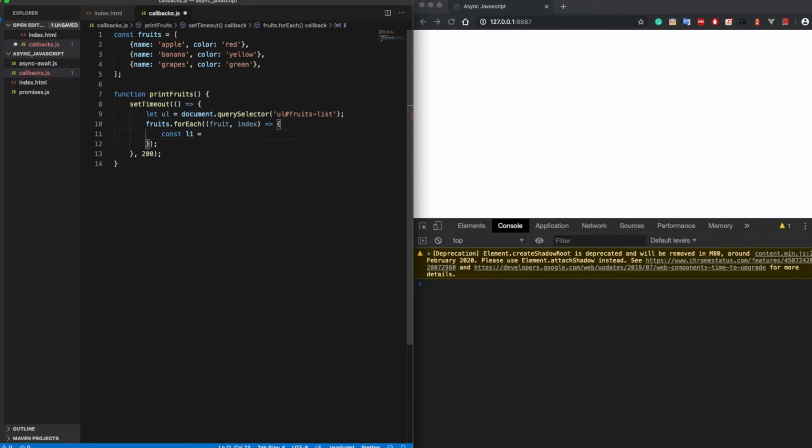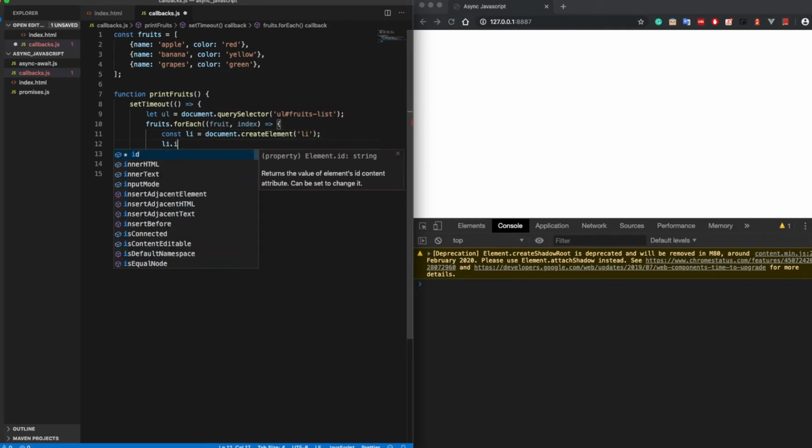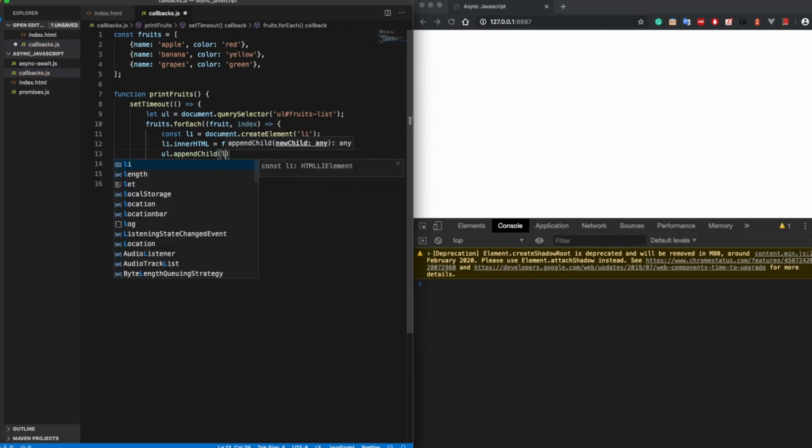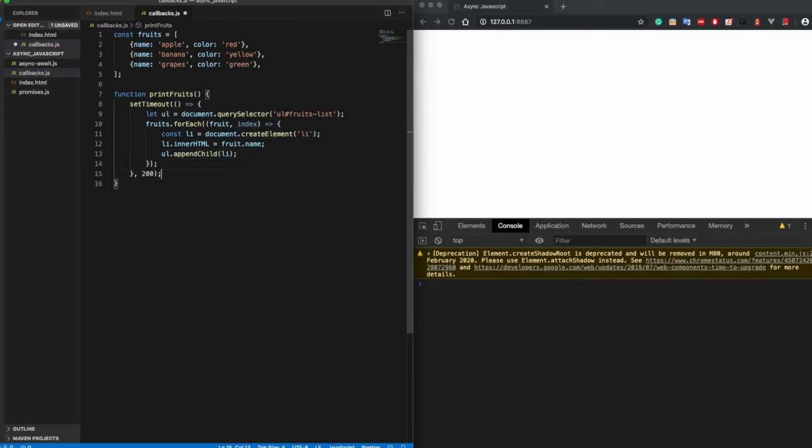We will create a list item, and then we will set the list dot innerHTML to the fruit dot name, and at the end we will push this list item to the unordered list. Let's say we use 100 milliseconds as a delay.